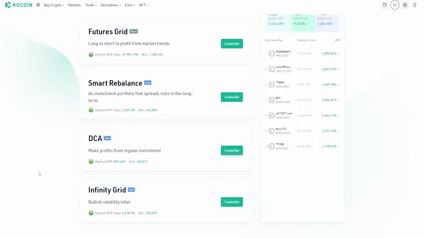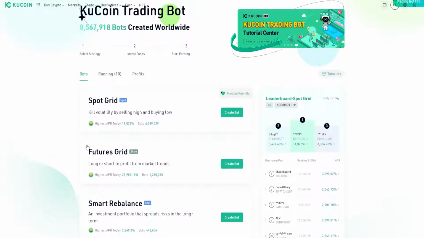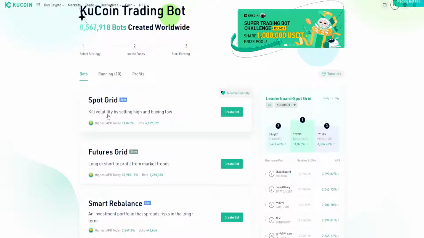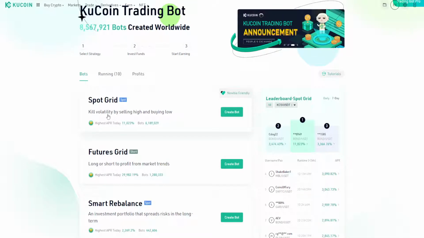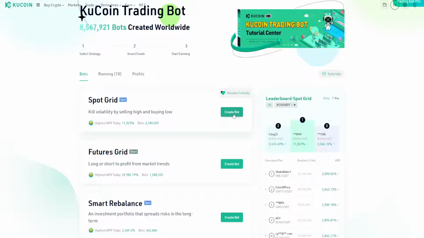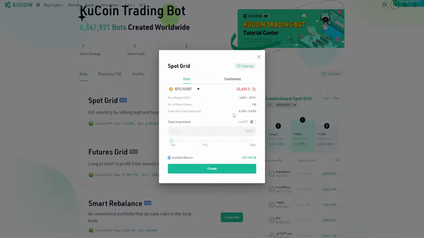Now, all of you know I'm already doing my DCA project and it's running perfectly with no complaints. But today, we'll have a look at the spot grid bots. I have quite a few running and we can see what kind of profits we've made in the last 24 hours. But before we look at the current stats, looking at the spot grid, you can just click create bot.